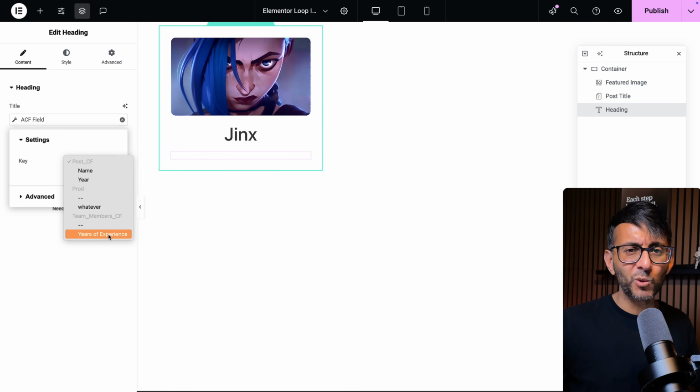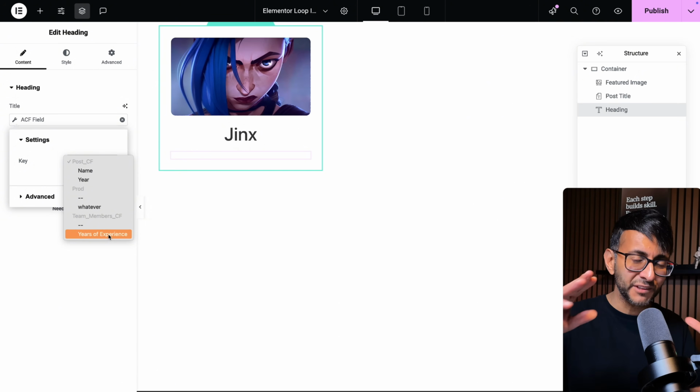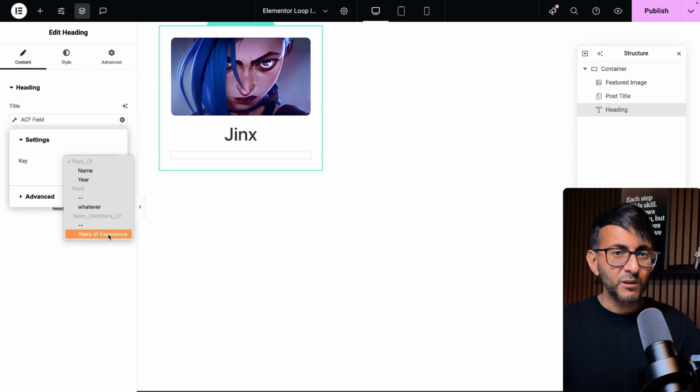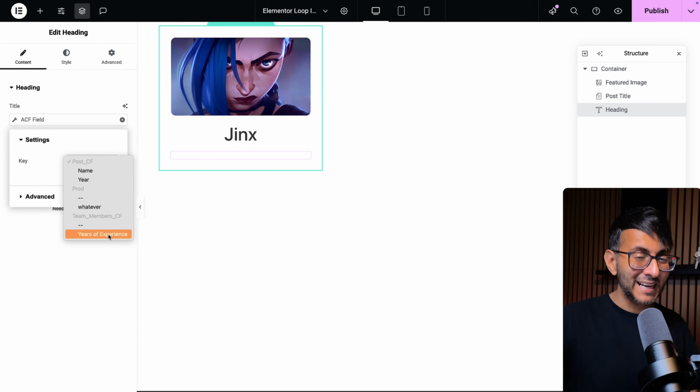Hold on, is this not working? No, because here's where you have to think a little bit. The field is only going to return back standard text, number, stuff like that, right? The taxonomy field actually requires you to use the post info field.